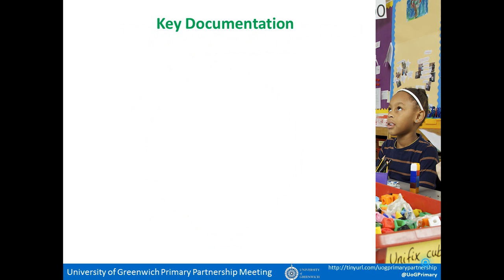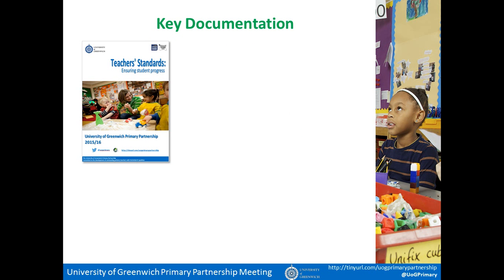So, in relation to the key documentation that has been written to support consistency across the partnership in relation to high-quality, effective written feedback, there are two key documents to highlight. Firstly, the one on your screen now, the Teacher Standards Ensuring Student Progress booklet.